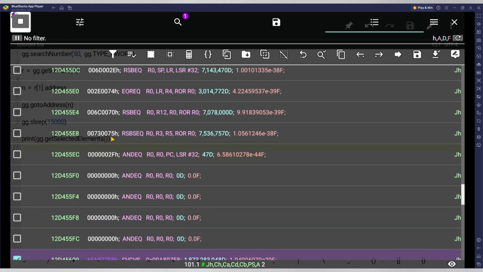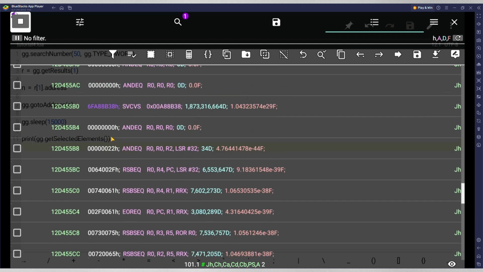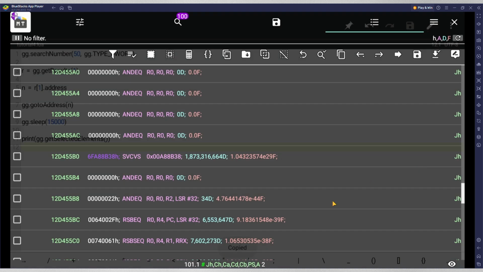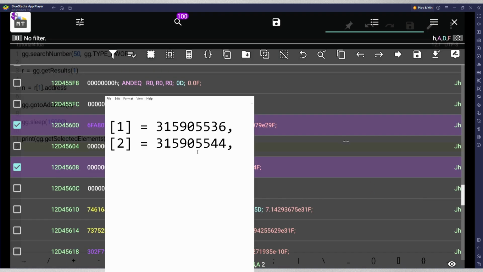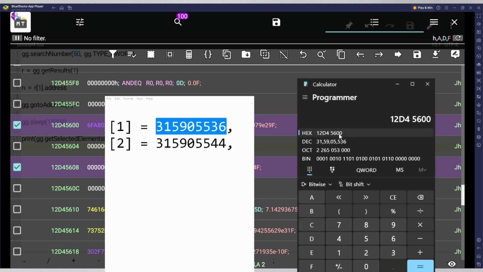I selected 2 values. It gives those selected addresses in decimal format. If you don't believe me, let me prove it to you. I am copying this. Now, use our calculator to convert decimal to hex. See, the addresses are the same.